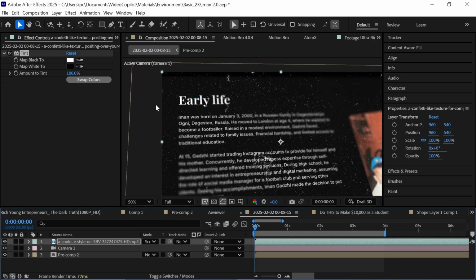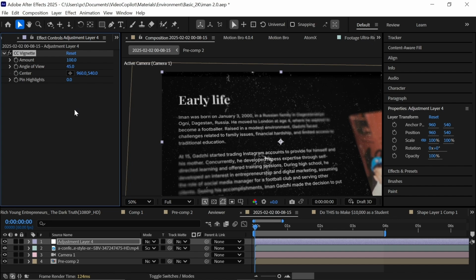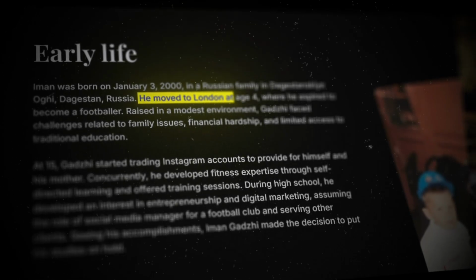If you have some more time, then you can apply any texture like this and apply CC Vignette on an adjustment layer. And also throw some deep glow on the yellow shape layer to come up with this result.